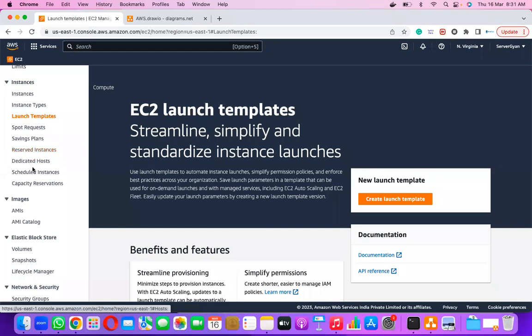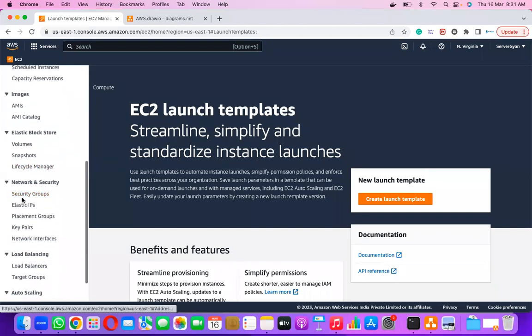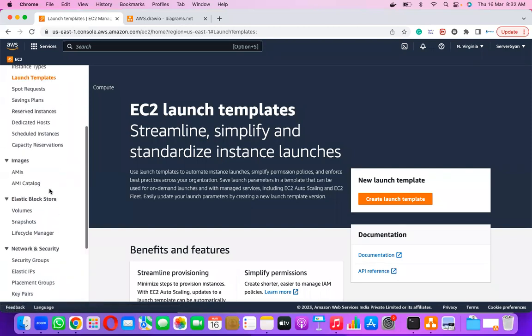Then after that we have dedicated host, scheduled instance, and capacity reservation, which we'll discuss in detail going forward. Right now, I am going to tell you a couple of other options here, like the different types of volumes, their backups, automatic backups, how we create them and how we set them. We will also discuss firewall rules and static IP address. These are the options which we have, which we will discuss going forward.